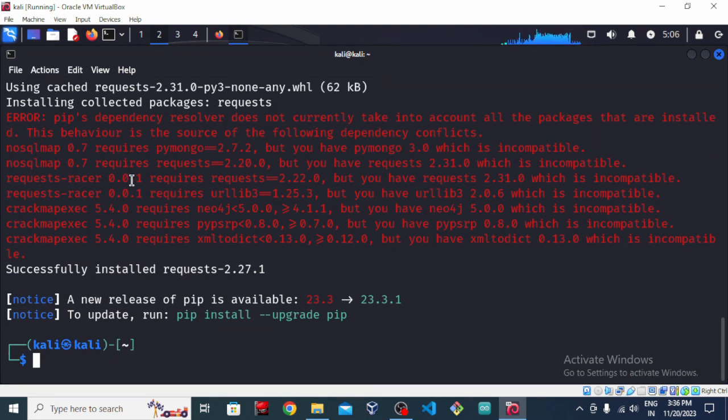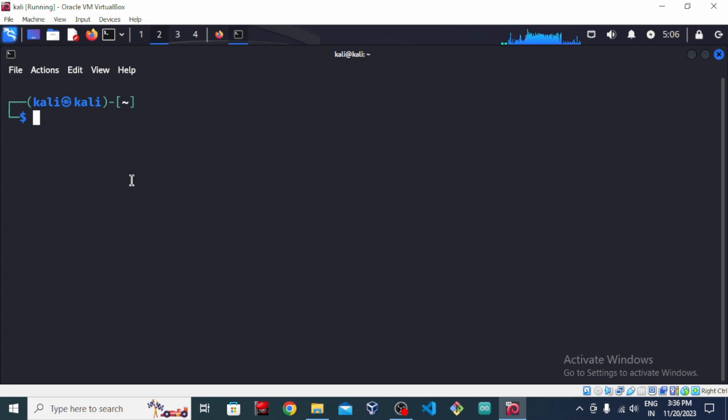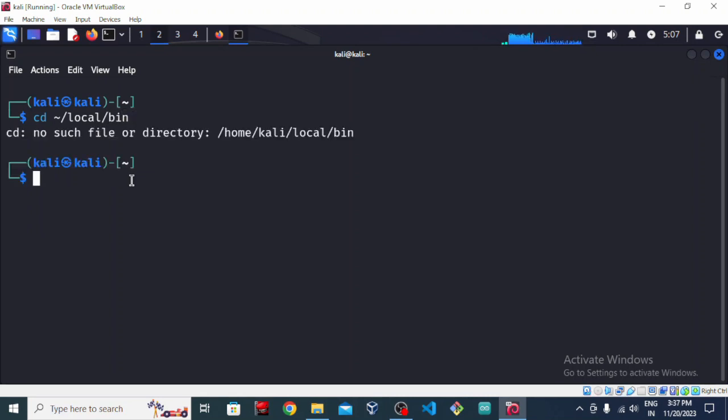Okay, after installing the packages, you need to go to the directory where the pip package is installed. In order to do that, you can use the tilde sign over there, and from there you can use .local/bin. Sorry about that. Okay, I have used it incorrectly, and I need to do it like that.